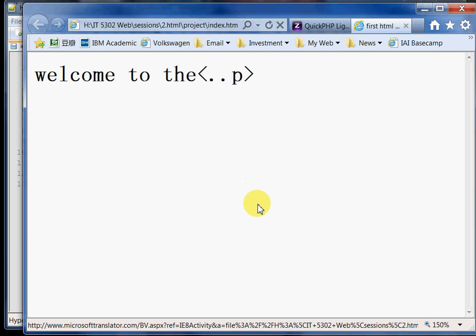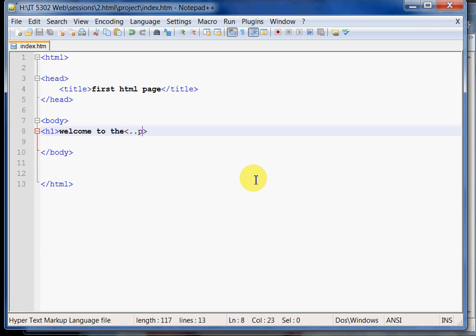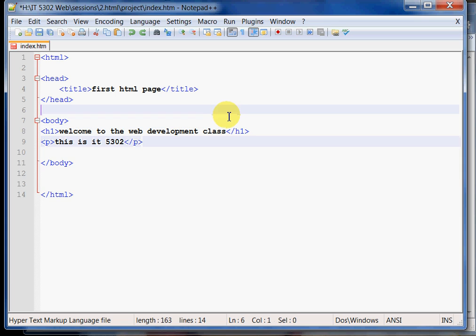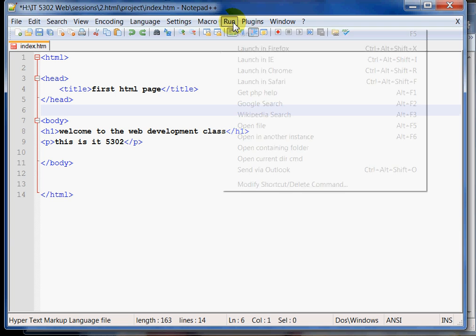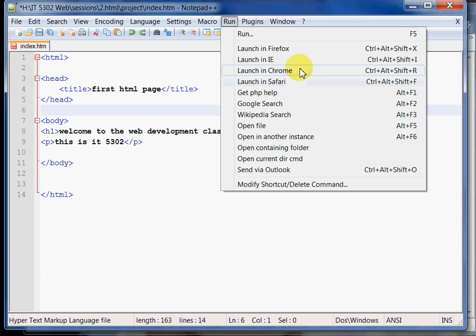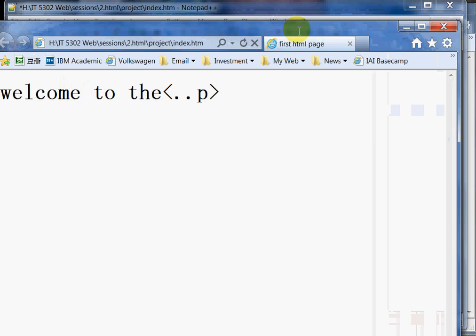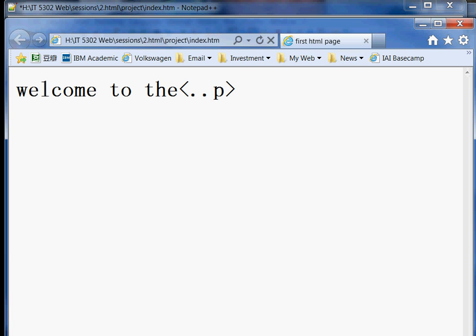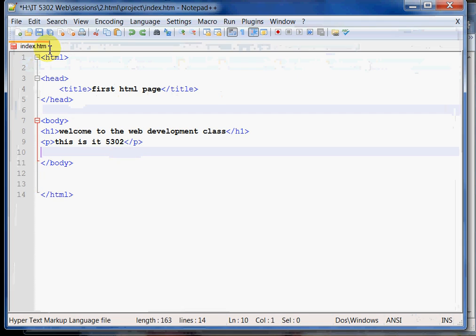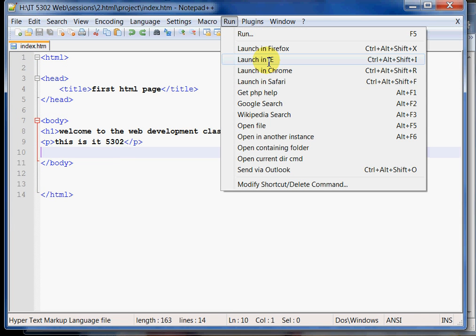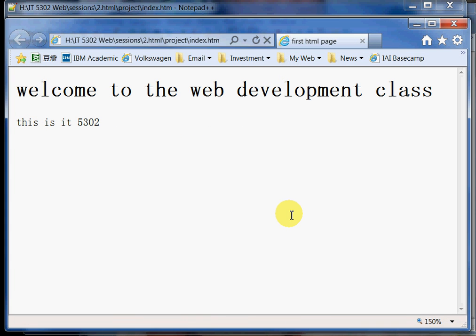Alright, so that's Notepad++. There's another shortcut. You can actually develop the web pages. So let me revert back to the correct content. There is the Run menu item, and you can see that launch in your desired browser. So I can choose launch in IE. Oh, I did not save my file, so I really should first save my file, save it, and then run using IE. And there it is. So that's how we use Notepad++ to design, update HTML document, and test it using the browser to see the content.